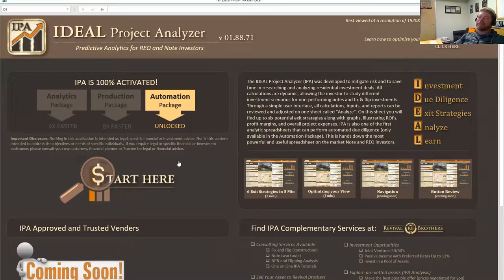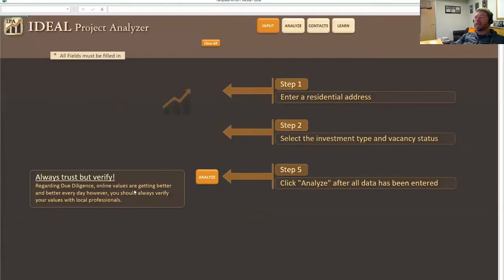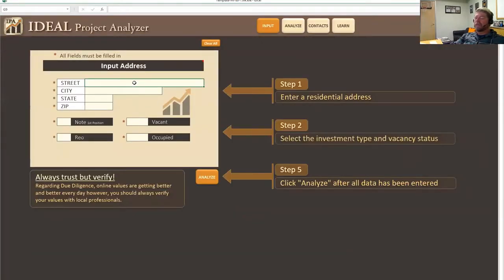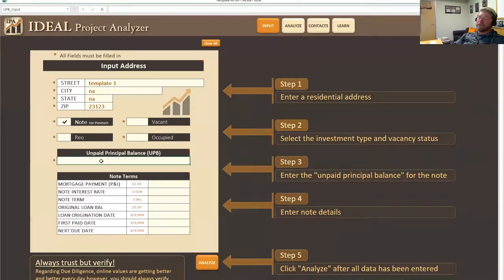All right, so once we're in, we can start our file, and let's just call this template. We'll call the street name template. We'll call it template one. Okay, if I can spell right here. And we don't really have to put anything in any of these. Probably need some numbers in here. We're gonna make this template a note template. Okay. We're just gonna put some general numbers in here, because we don't really need any for the template.